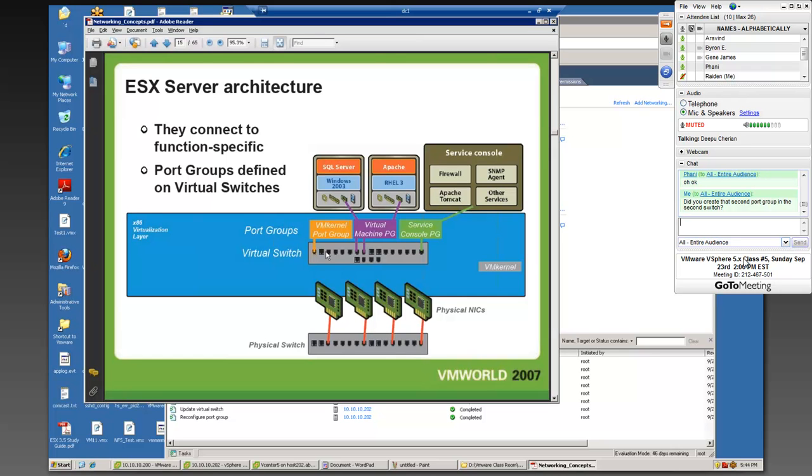Here is a switch that has 3 port groups: virtual machine port group, VM kernel port group, and a service console port group. The VMs are connected to the virtual machine port group. In this case, let me ask you a question. If you look at this picture carefully, can SQL Server talk to Apache Server? No.